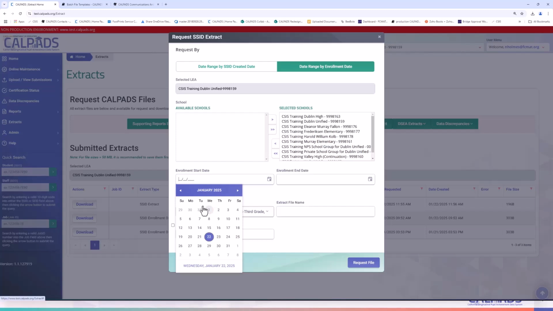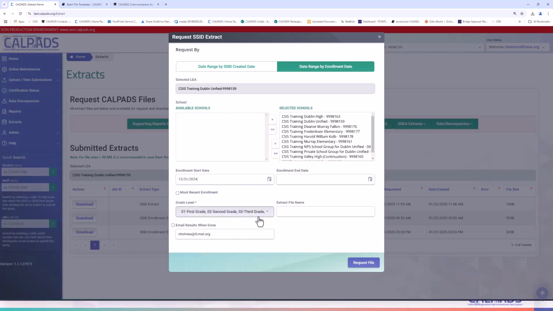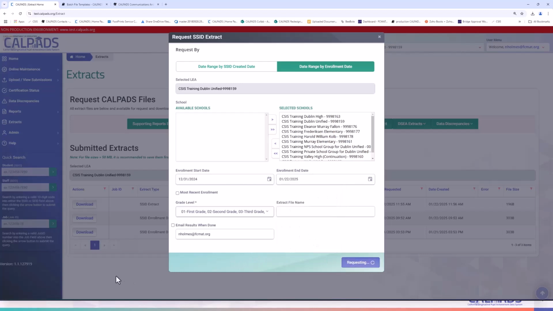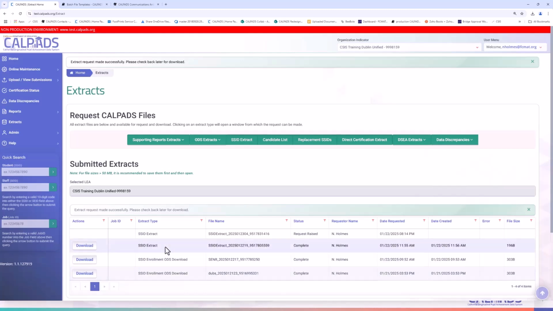So I want all students that were enrolled, enrollment start date 12/31/24. I'll choose today's current date and I'll request the file. You wait a little bit and it will return. As you can see, I've extracted the file or made that request earlier today. You download it, and this file goes directly into your student information system.